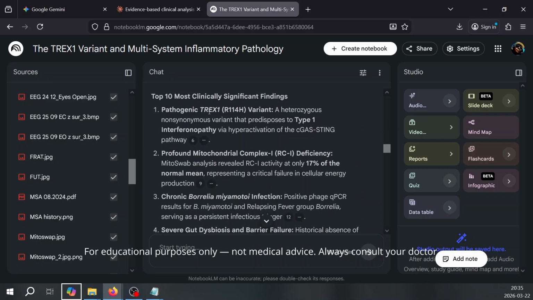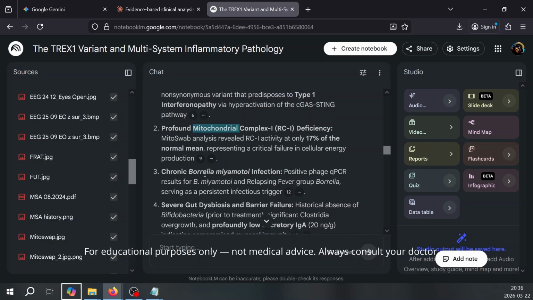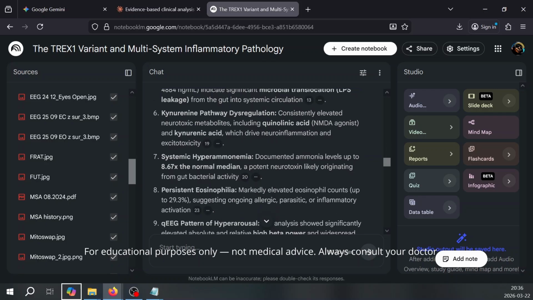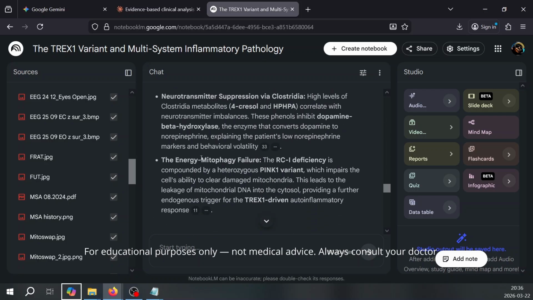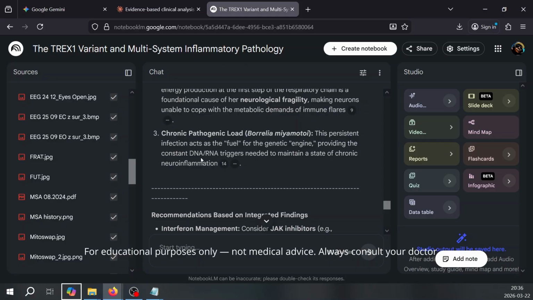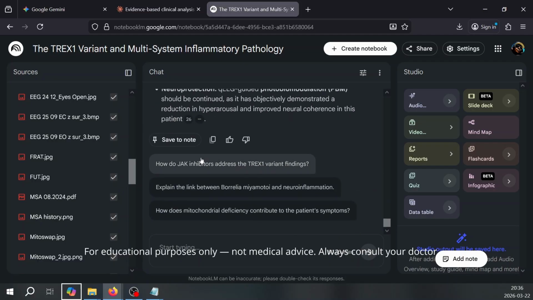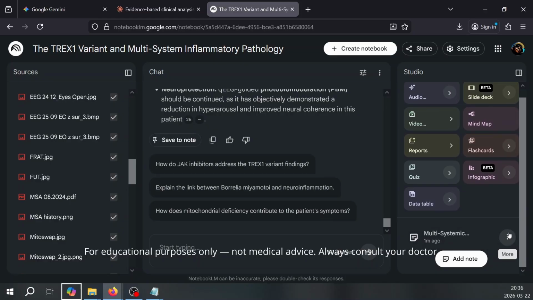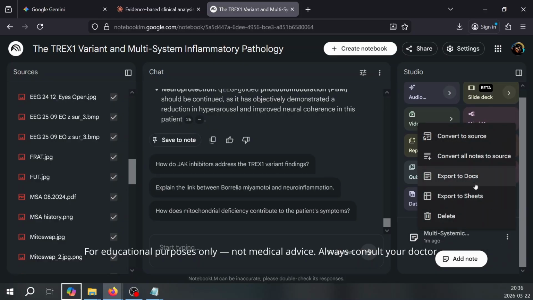So it's finding me the problems with the genes, the problems with the mitochondria, the problems with the chronic infections, the problems with the gut dysbiosis, etc. And what is interesting with NotebookLM is that everything it gives you back, you can save as a note. What does that mean? You save it as a note, so it comes here, and then you can convert it into a source.